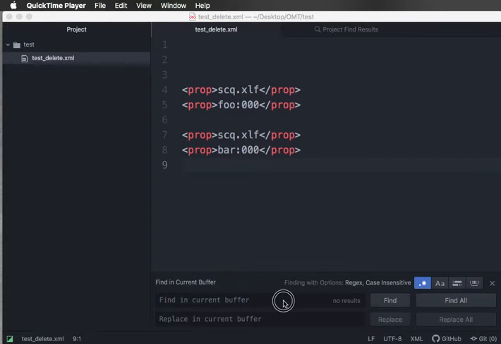Hello there. In this video, I will try to show what I think is a bug in Atom. So this is what I want to do. I want to remove this part in these two tags.